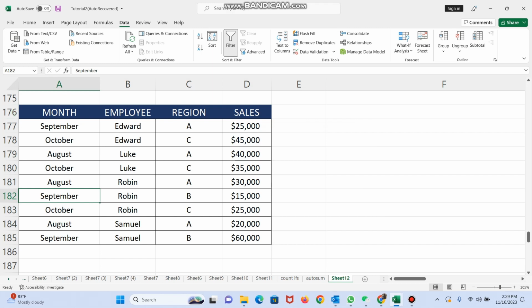So I have made a chart. Here you can see some headers: month, employee names, regions, and sales figure. If we want to find out the subtotal based on month, then see how we can find out.